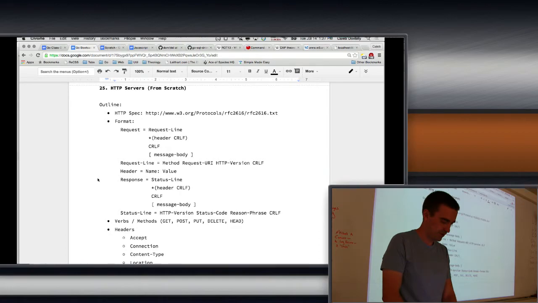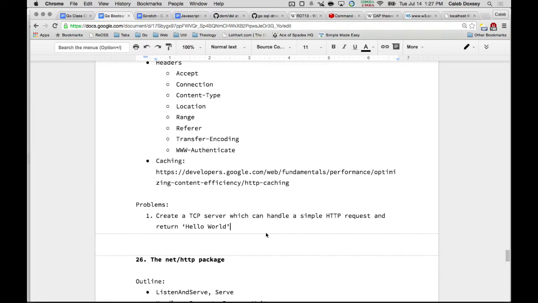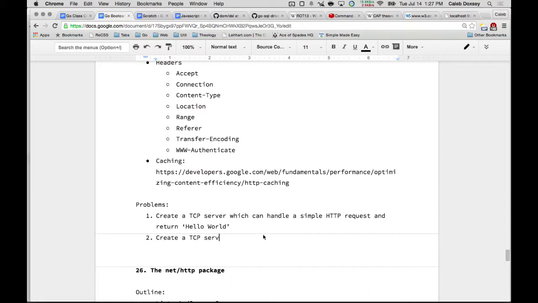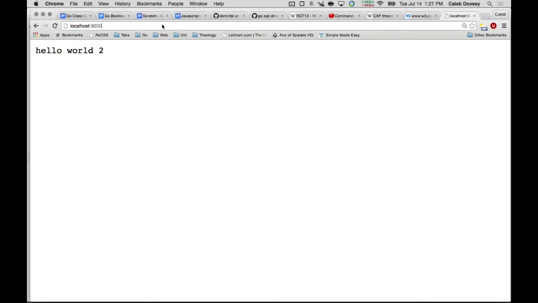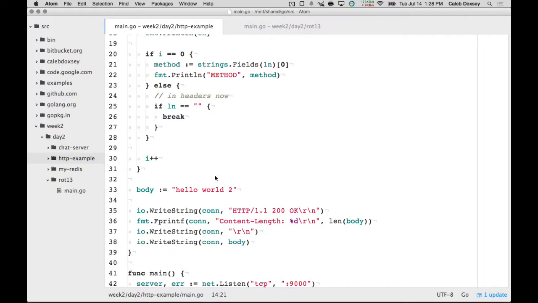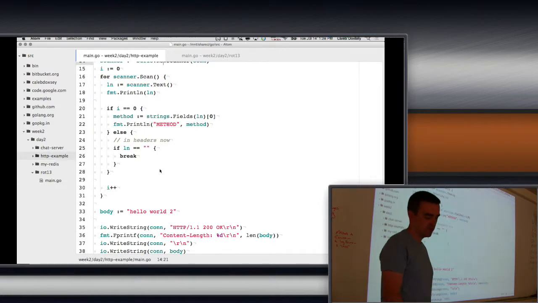Okay, so I think we have a problem that we can do. Let me make sure that's true. I already did this for you. Create a TCP server which can handle a simple HTTP request and return hello world. So let's change this to create a TCP server which can handle a simple HTTP request and return the URL that was passed into it. So what I want to see is that over here, instead of saying hello world 2, if I go to /some other URL, I see /some other URL. I want to see whatever is passed into it, okay? Everybody understand that? Yeah, I understand. So I think with this program as a base, you should be able to write that program. It's on GitHub and also on Scratch.